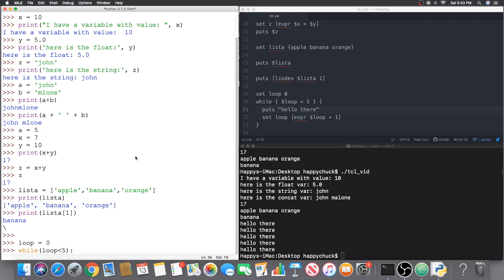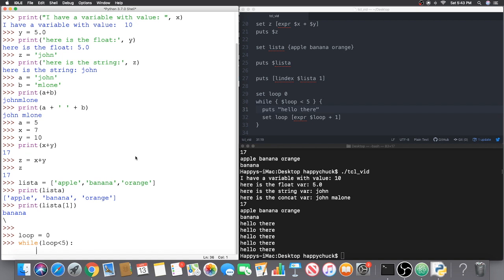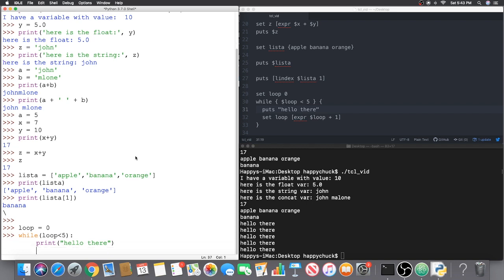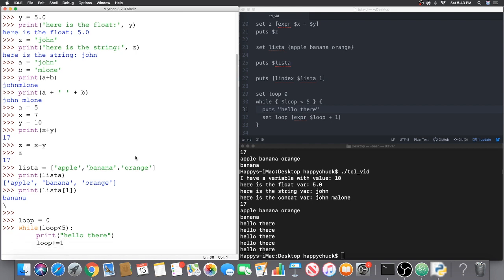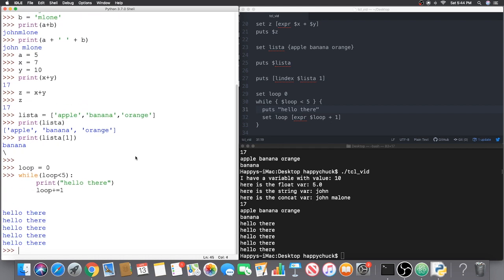All right. Colon, and then print hello there, and then we just press enter. And then we have to increase the loop, so we could just do loop plus equals 1. That's a shorthand for loop equals loop plus 1. And then enter. Wonderful, very good.